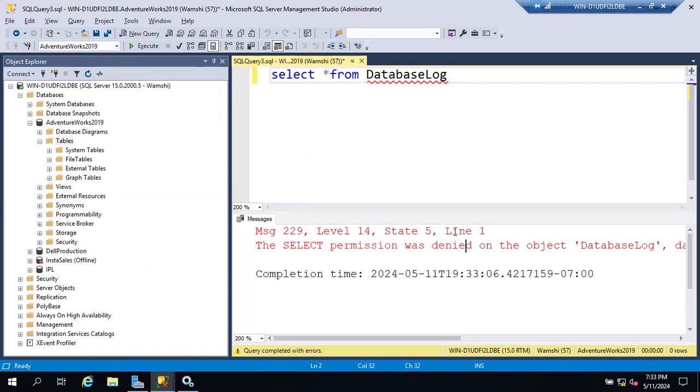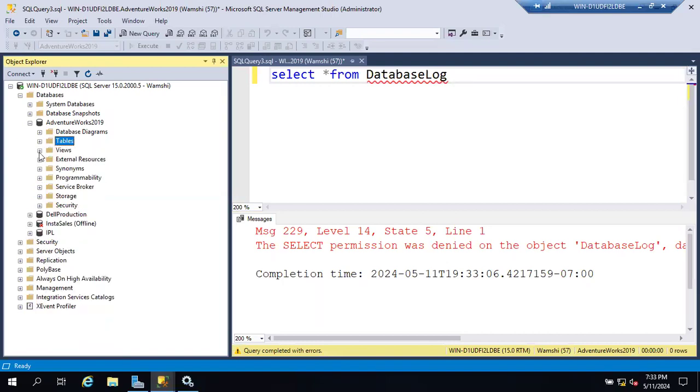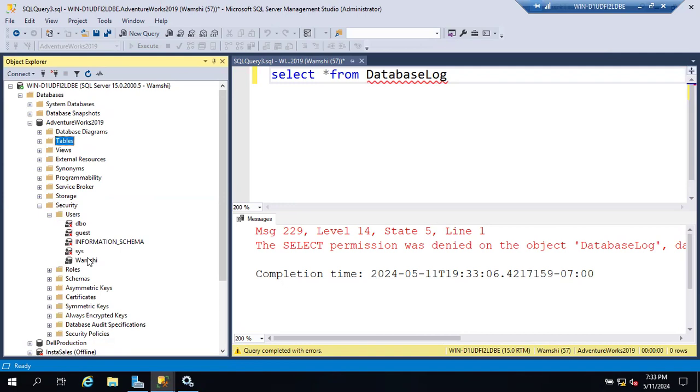So before that, I'm just showing, as discussed, in two ways you can do that. One way is from user properties, you can add the table. Second way is from table properties, you can add the user. Right. So now I cannot see tables to add the user, so first, let's go to the user properties. Under Users, you can see Vamshi user, right? Double click on Vamshi user.